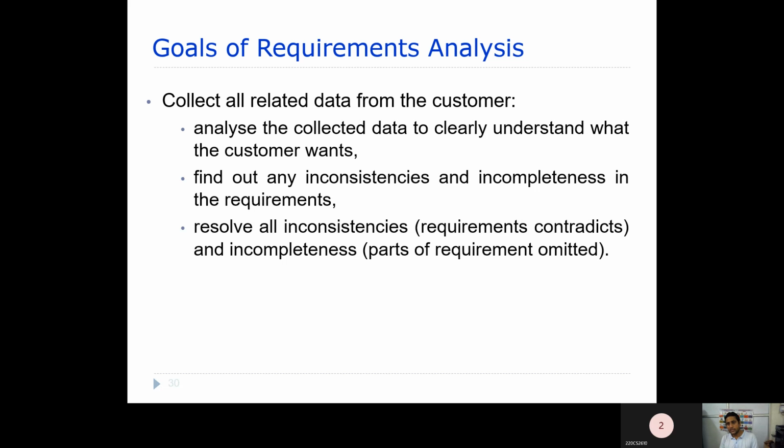Resolve all inconsistencies, where requirements contradict. Let's say at one point of time you are saying something and at another point of time you are saying something else, okay? If those inconsistencies are there, you try to resolve them, right? If any requirements are missing also, you try to find them out during this.